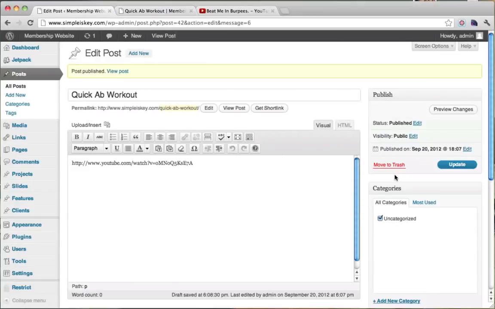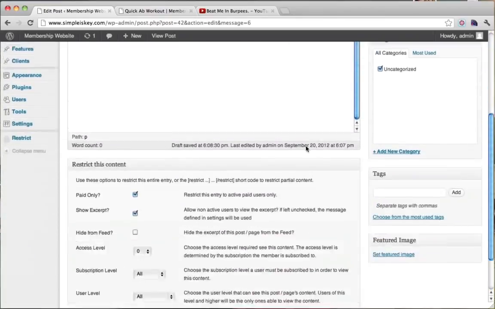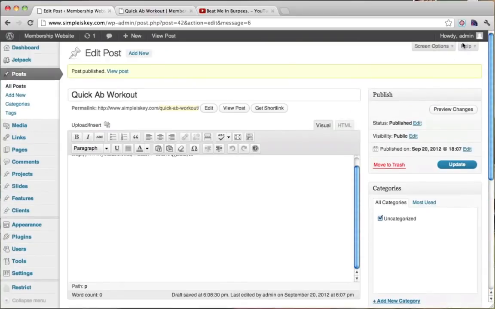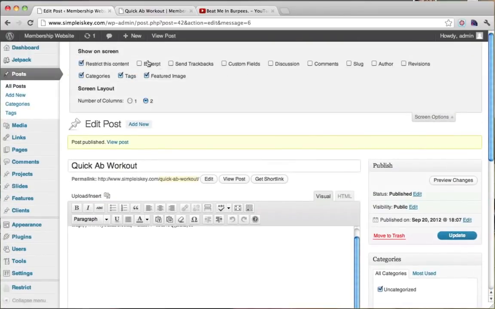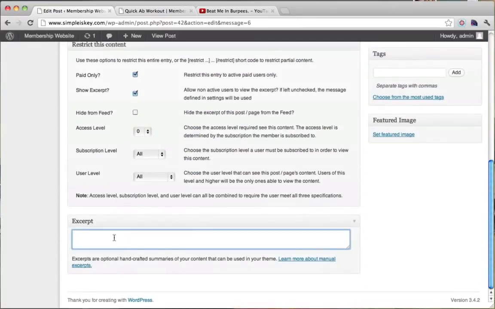So if we go to Edit Post and we check off Show Excerpt. So check off Show Excerpt and then go up here and check off Excerpt. That was the screen options up here. And check off Excerpt. Then we scroll down and we can put an excerpt here, and I'll show you what that does. So we'll just put a full intense ab workout.